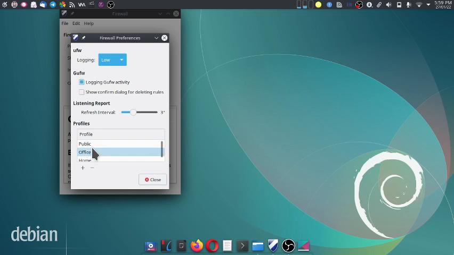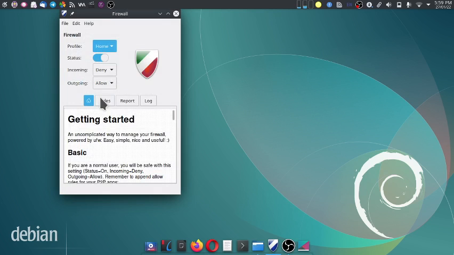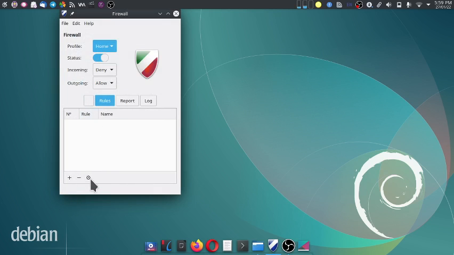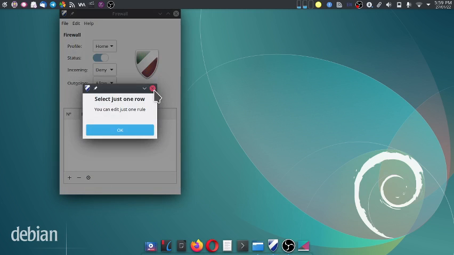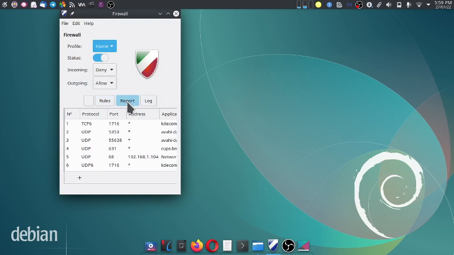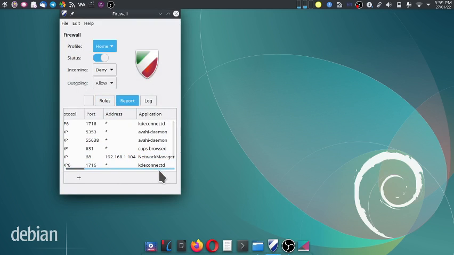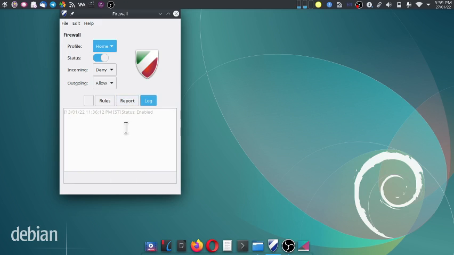There are standard profiles to choose from: public, office or home. You can have your own custom profile also. The rules are here. You can add or remove the rules. You can edit the rules also. This is the report. So my report is there for my system. It is showing which system component has accessed the internet, through which port and through which IP address, and the log is there. Status has been enabled. That's it.